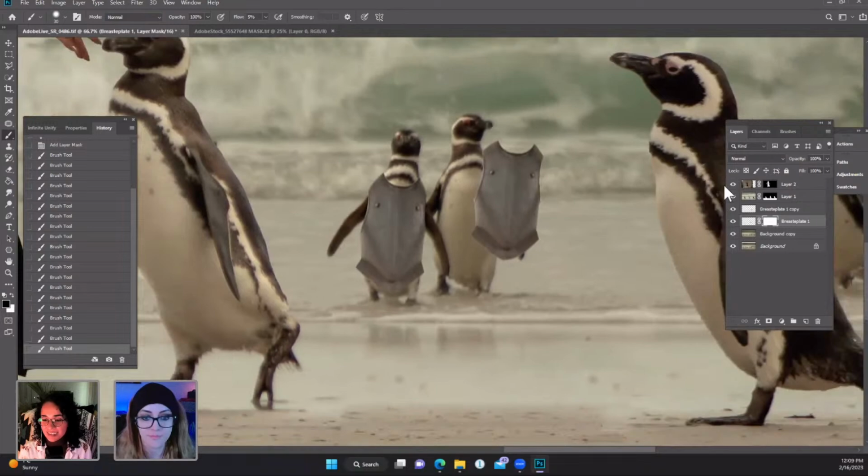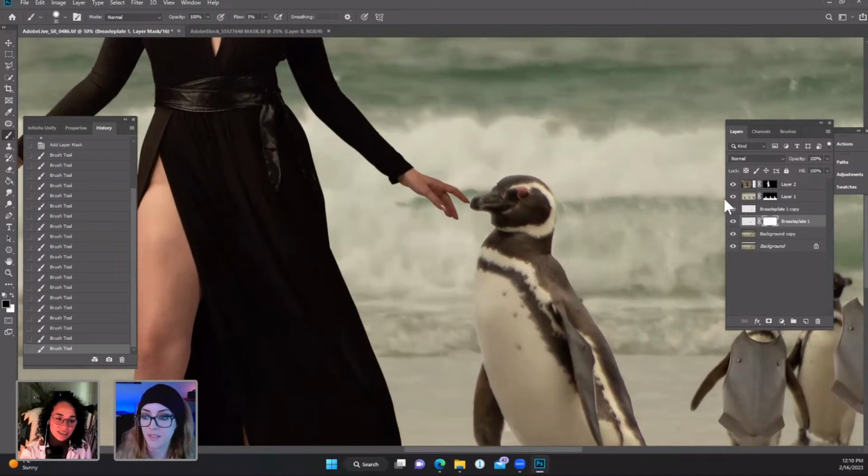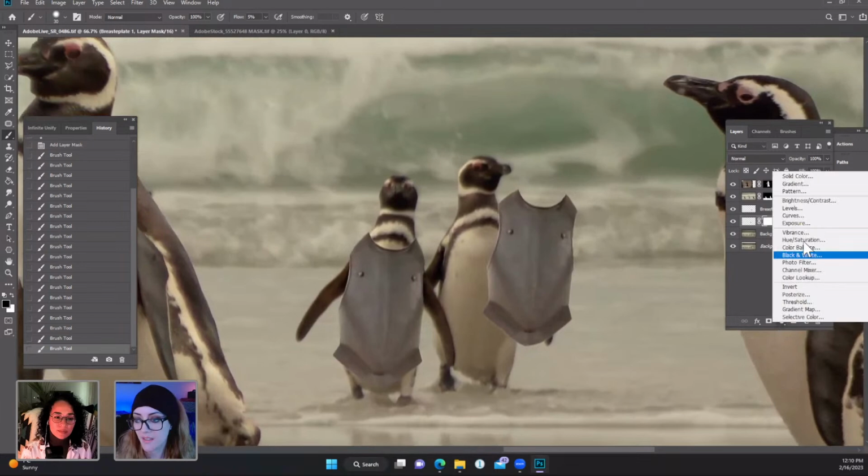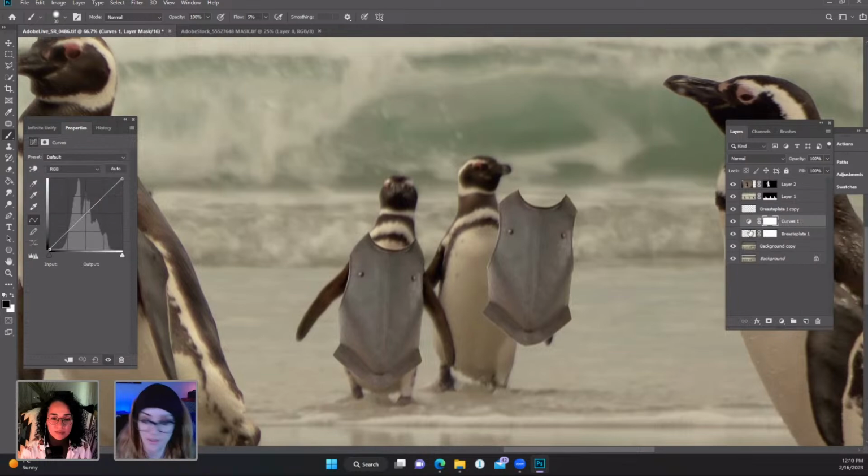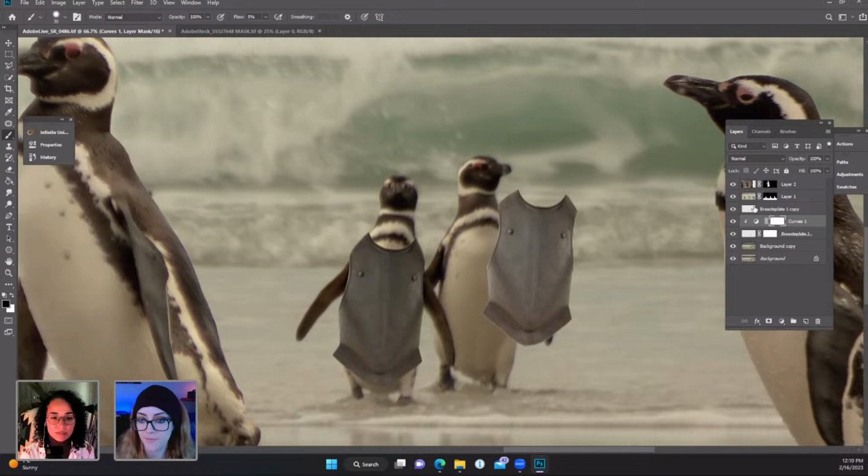Alrighty, so that's our first piece of armor. Oh my goodness, come on, do the thing that I asked you to do. Hold the space bar, move around. And I'm just going to do a clipping mask to it. So I basically just live down here in this little half circle thing. I'm going to go curves. I'm going to alt click onto this guy. And I'm just going to drop that exposure a little bit. And I think I'm going to add just a tiny little bit of yellow. There we go. Now he's matching. That looks pretty good. Breastplate number 2.